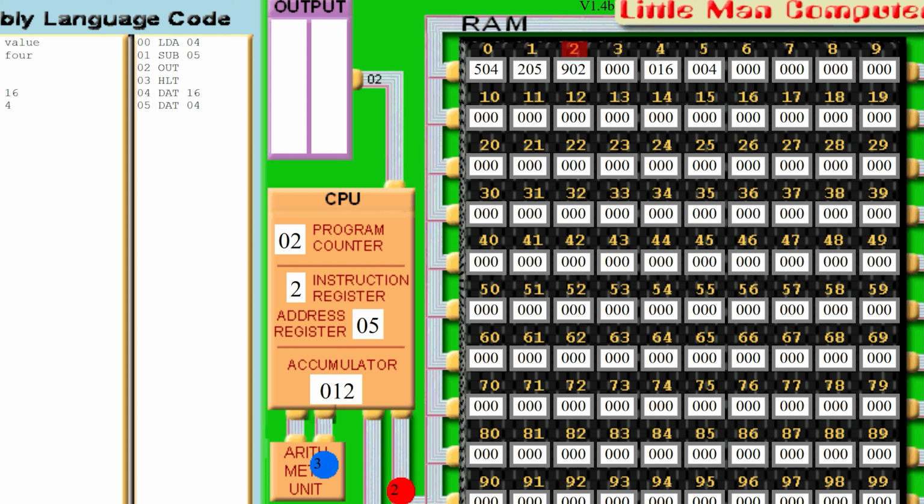Finally, the address 02 in the program counter is sent through to RAM, which sends back the instruction 902, which is an output instruction. No extra data being required, the value in the accumulator is sent through to the output. The final instruction is HLT, meaning halt, so the program comes to an end.